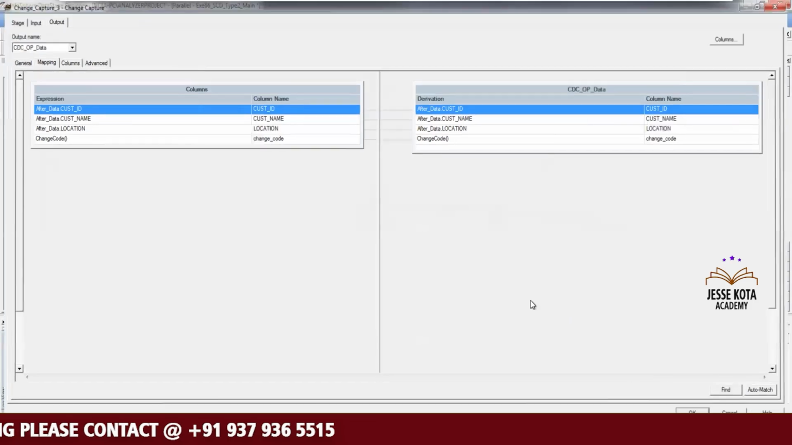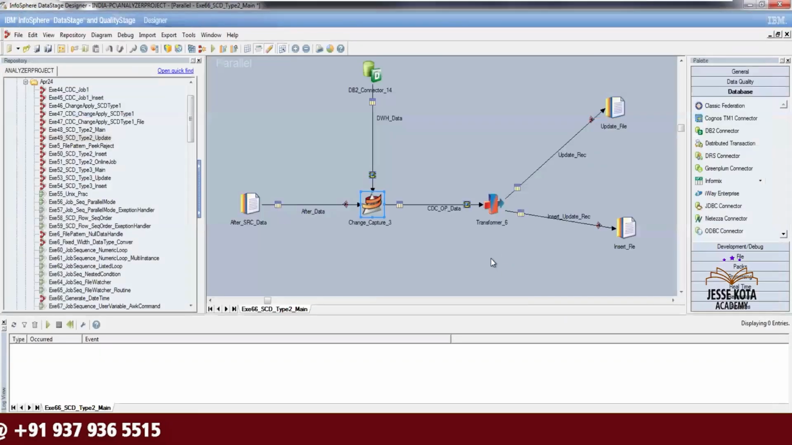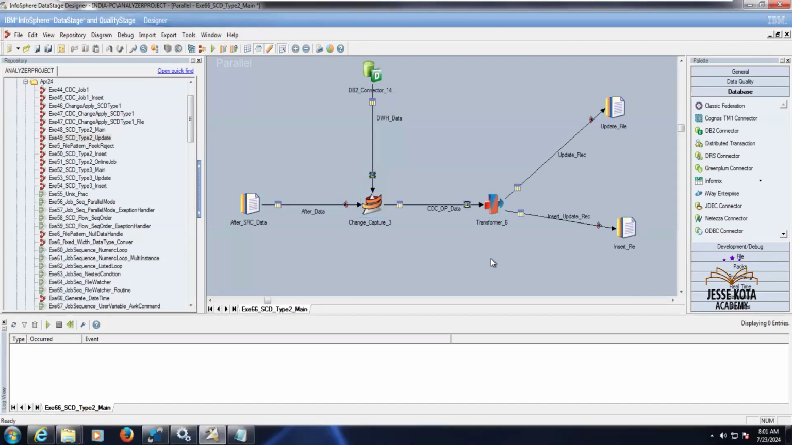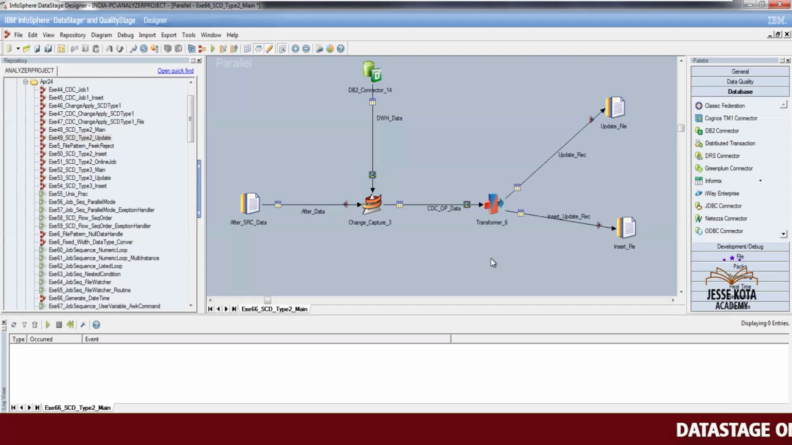Now click on OK. Here I'm separating the records using a transformer stage. You can use a filter also. If you want to pass default values or perform some validations, in that scenario you can use the transformer stage. If the filter is the only criteria, then we can use the filter stage. Generally we use the transformer stage because some default values need to be passed. Now let's run this job and see.